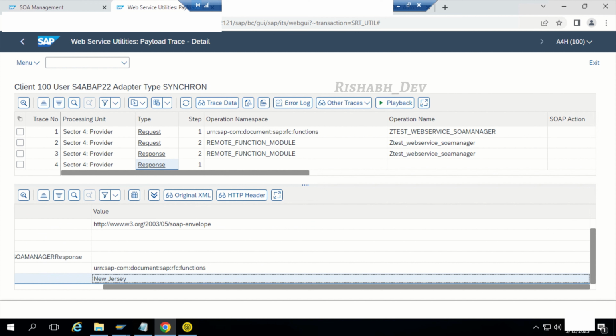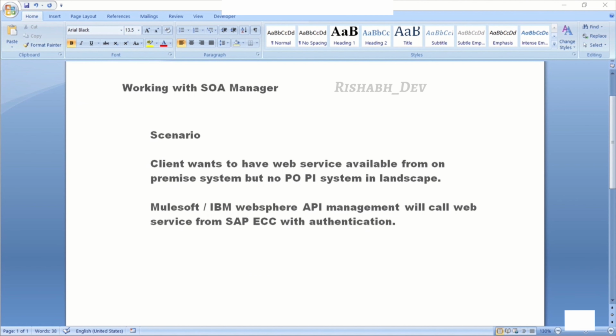So yeah, we saw how we exposed a function group function module to a third-party system which was using MuleSoft. It could have been IBM WebSphere or any API management tool as a web service. The client in this case didn't have PO or CPI and still was able to expose the ECC functionality using a web service through SOA Manager.